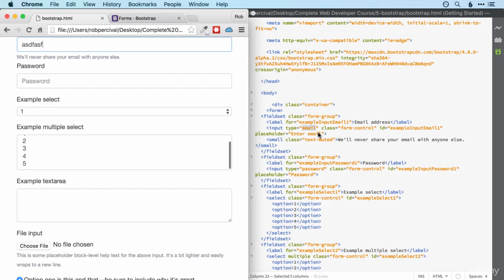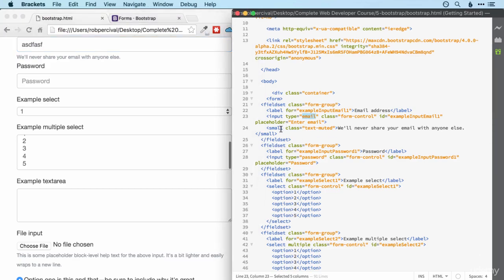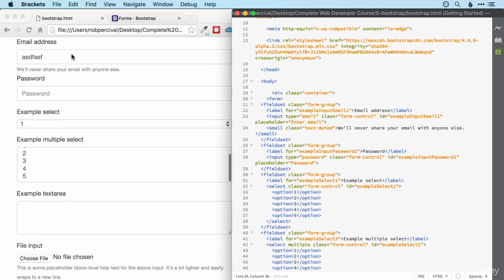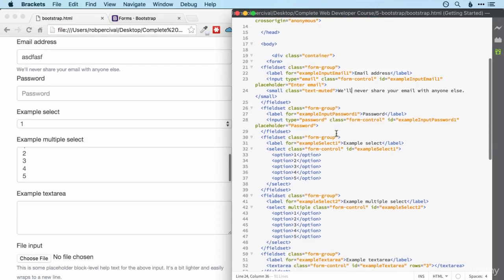Which, as is the aim here, makes our life a lot easier. Then we've got some text with an element of small, which again we haven't seen before, but essentially it's just a paragraph tag, but with small text. And this has got the text-muted class that we saw in the previous video, which makes it slightly faded as well. Okay, so that's our email address. We then close the fieldset element and open up a new one for our password.